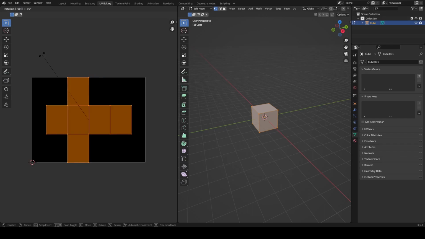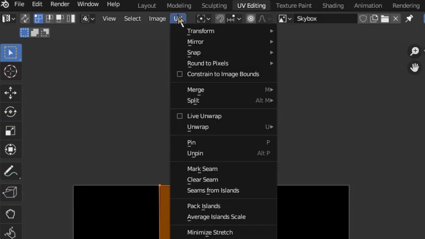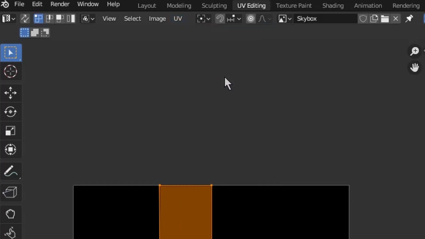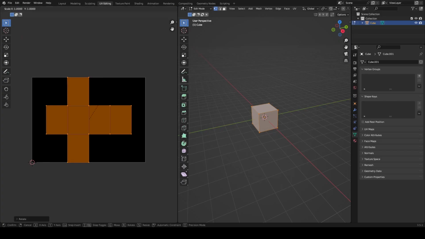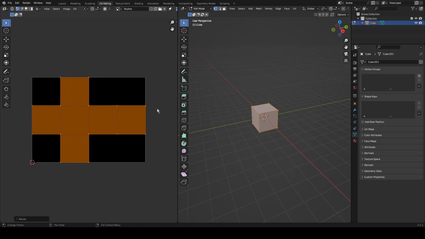Rotate it by -90. Go into the UV menu, constrain to image bounds. Press S, then X, and scale it. Hopefully it should be a bit more square.